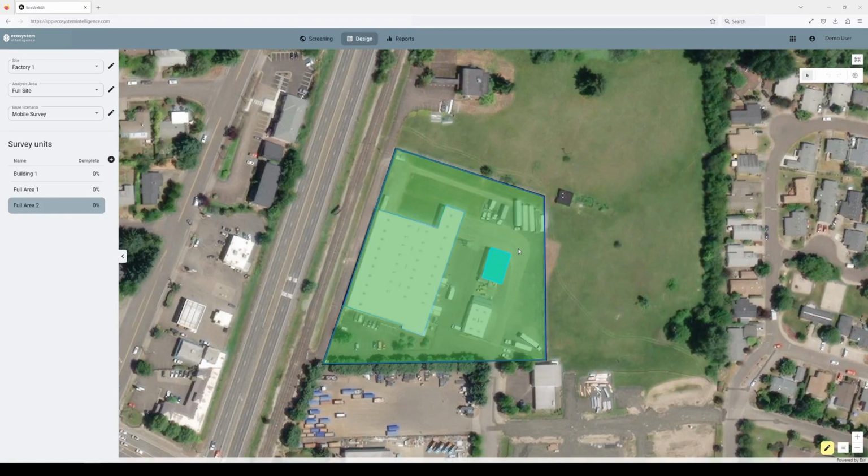So following that same process, we could go out and continue to clip out the remaining survey units in the site or in the analysis. And as we do that, you see that they appear in this list over here on the left.